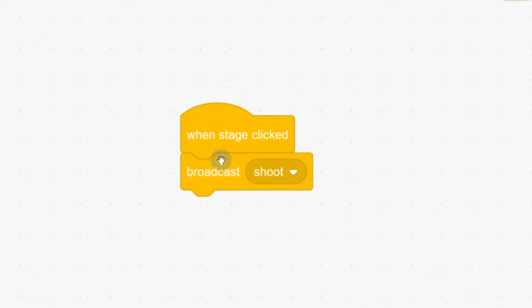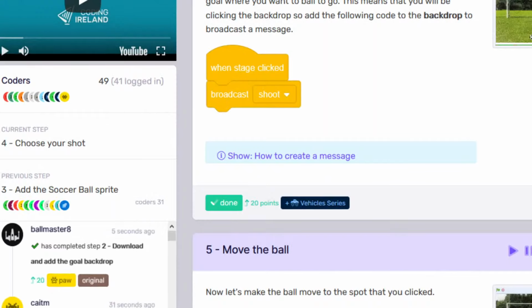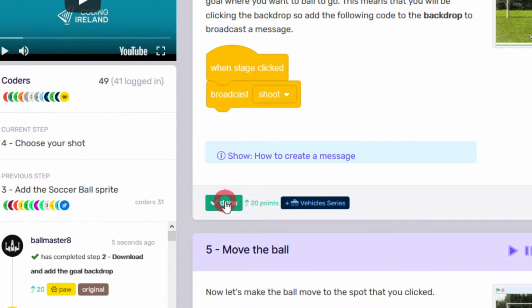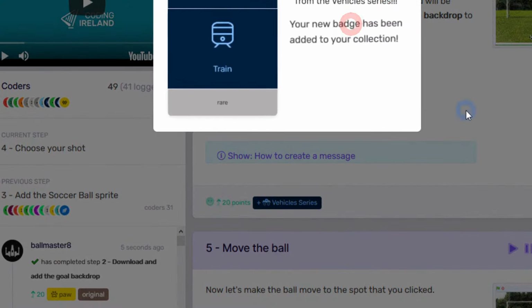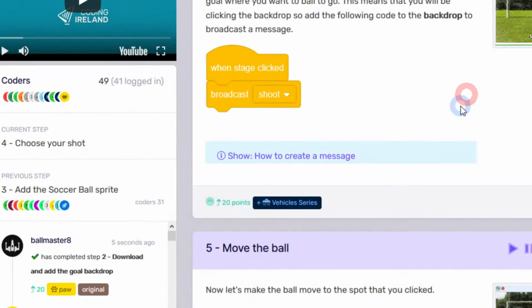So I'll give you some time to do that step. While you do, I'm going to go back and mark my step as done. See what badge I got. I got a train, a rare. And we'll just keep an eye on all the coders as everyone completes that step.